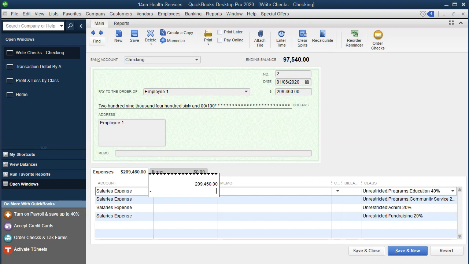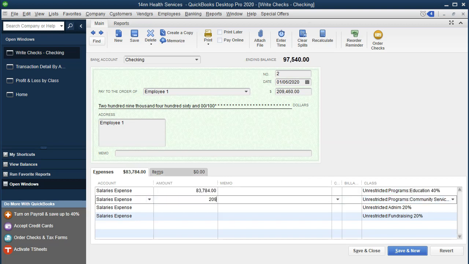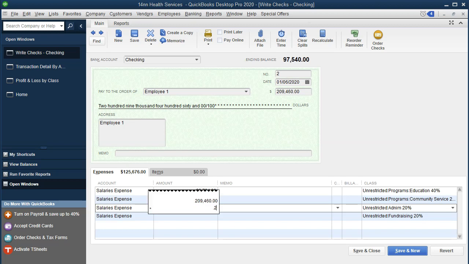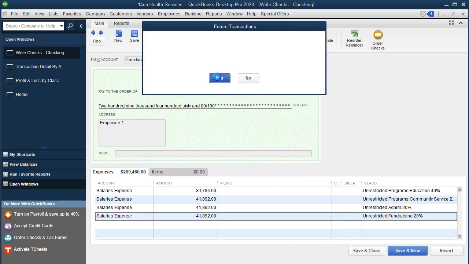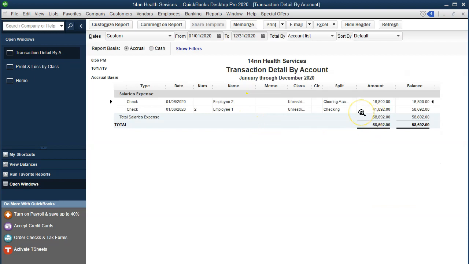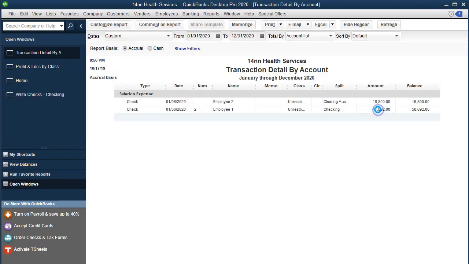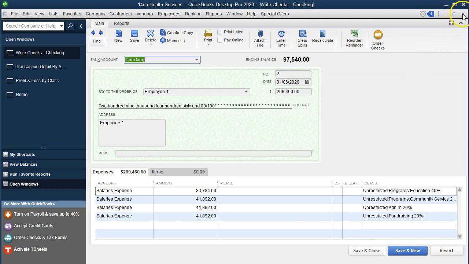So it's going to be the 209,460 times 0.4. Tab, tab, tab, tab, tab, tab. 209,460 times 0.2. Tab, tab, tab, tab, tab. 209,460 times 0.2. Tab, tab, tab, tab, tab. 209,460 times 0.2. Tab, tab, tab, tab. And then save and close. And that's allocated out. We have a second one in here, so let's do that again. So we'll put that one on the bottom.